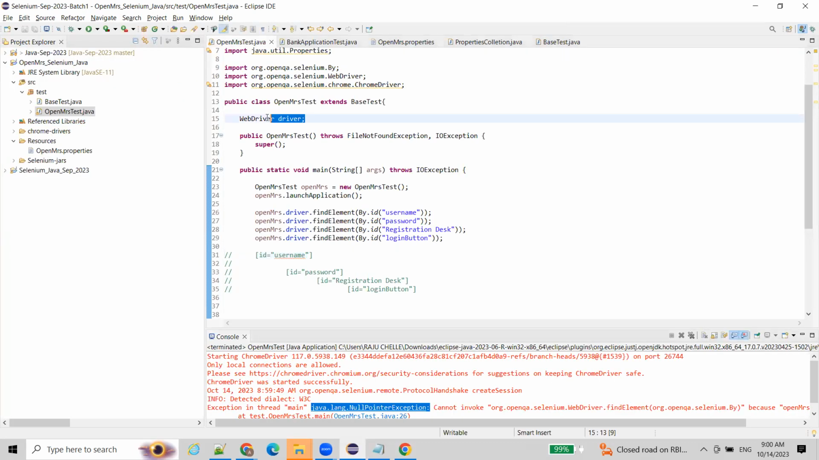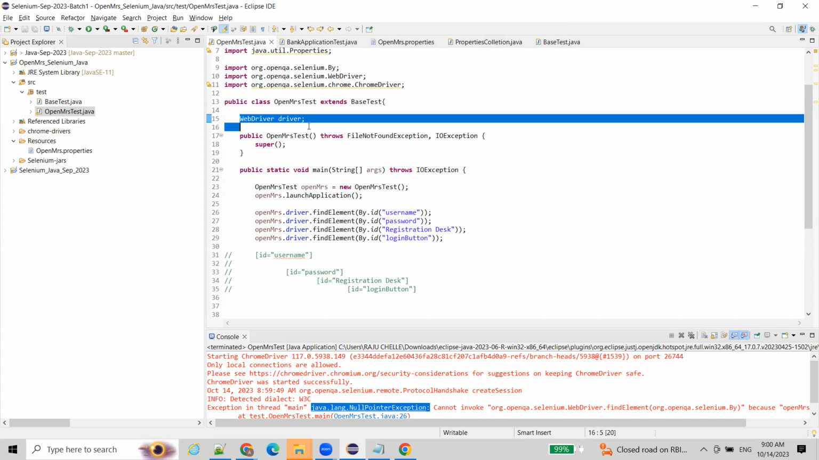Whenever you create any global variable, by default, for the primitive data types, the corresponding default value will be assigned: 0, 0.0, for char a blank space, for boolean false, like that. So here you declare the variable, but you didn't assign any value. So by default it takes null.